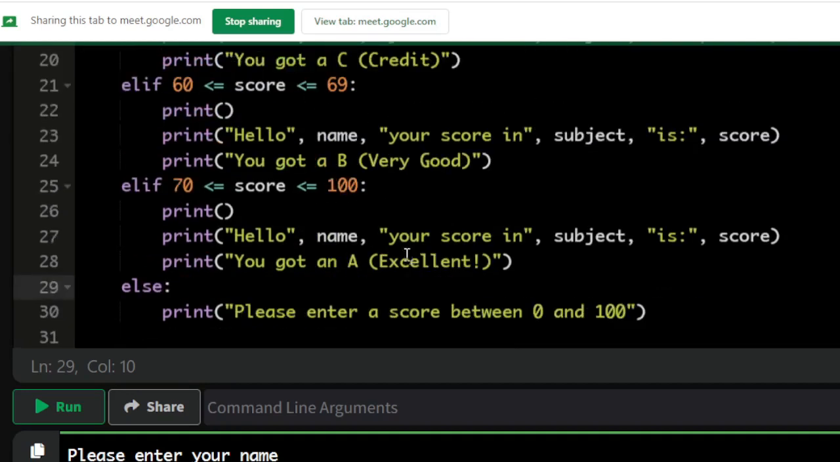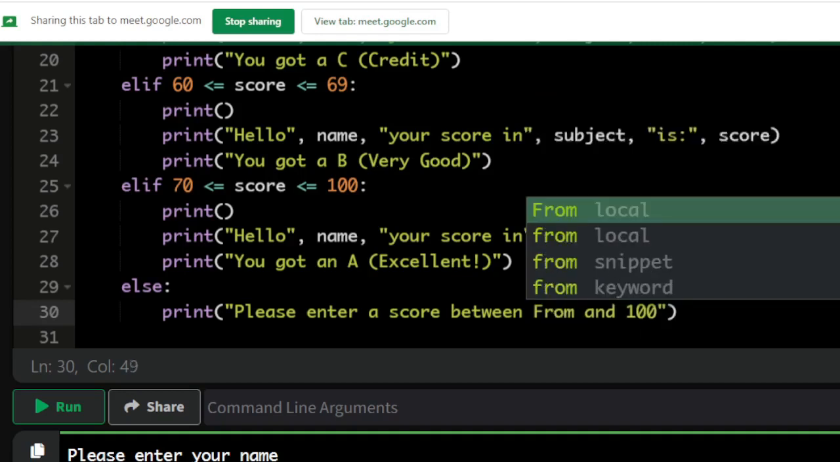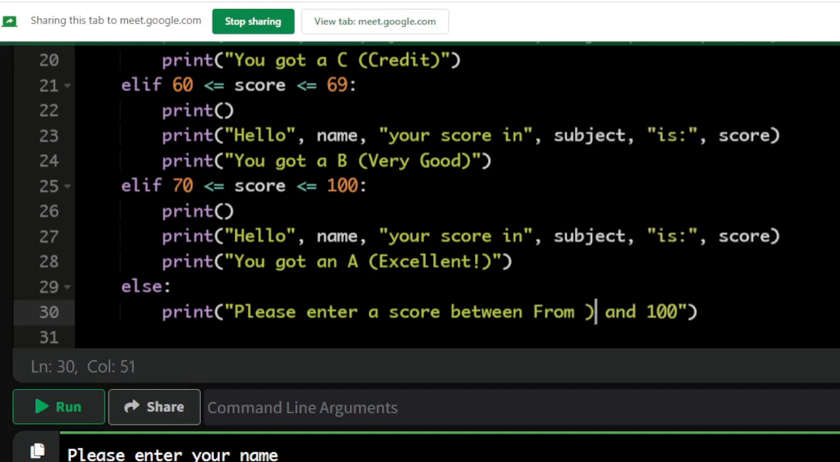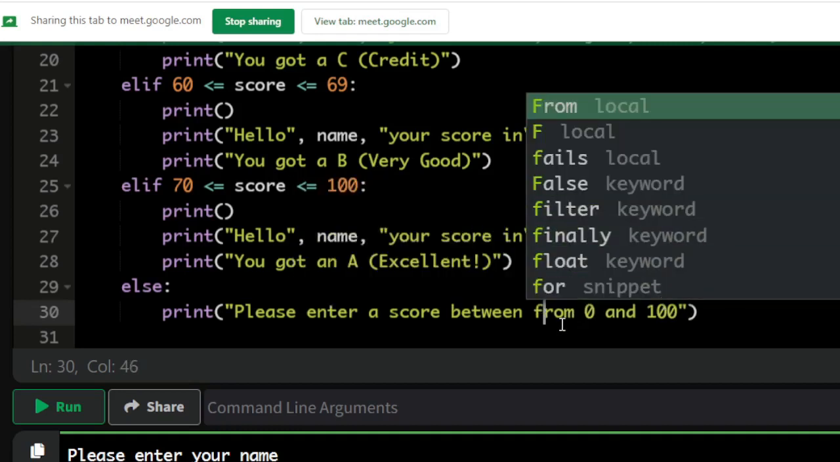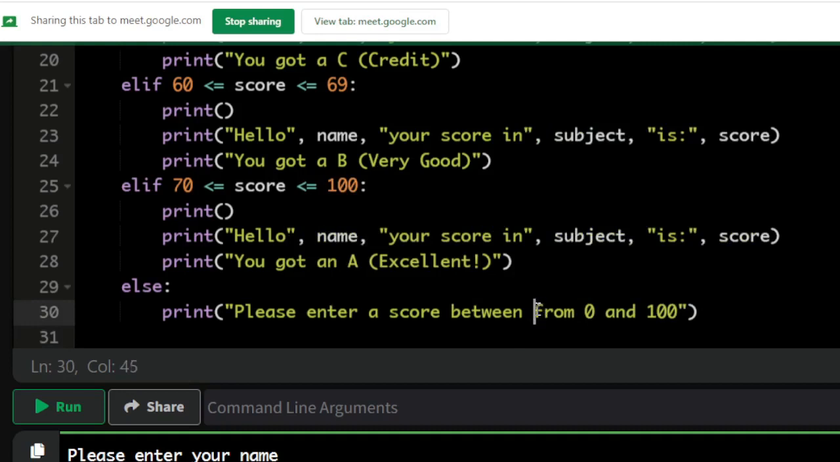Then, sorry, I think between 0 and 100 is not up to 100 though. I think it should be from 0 to 100. Please enter a score from 0 to 100. Because between 0 and 100 may not include 0 and 100. All right.